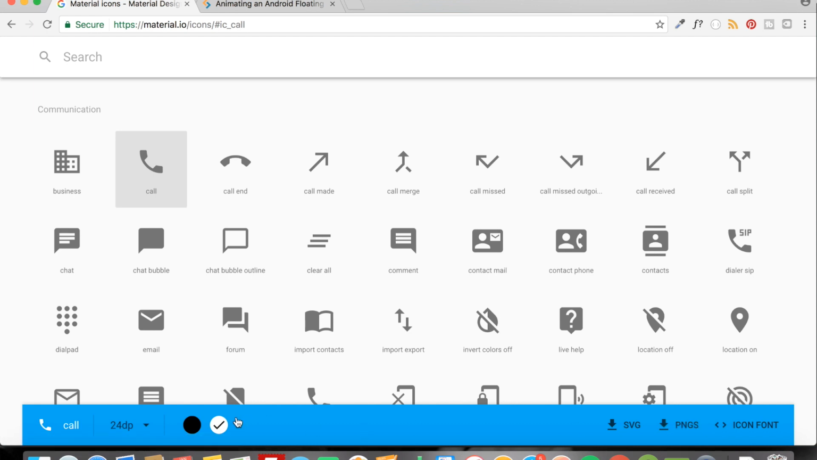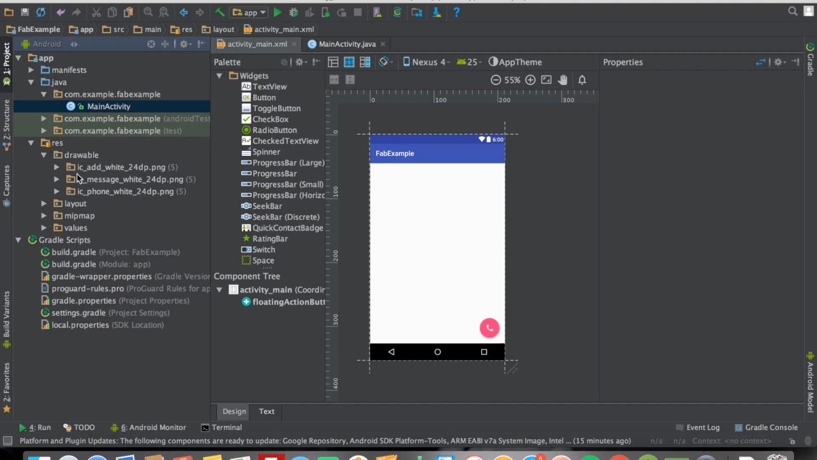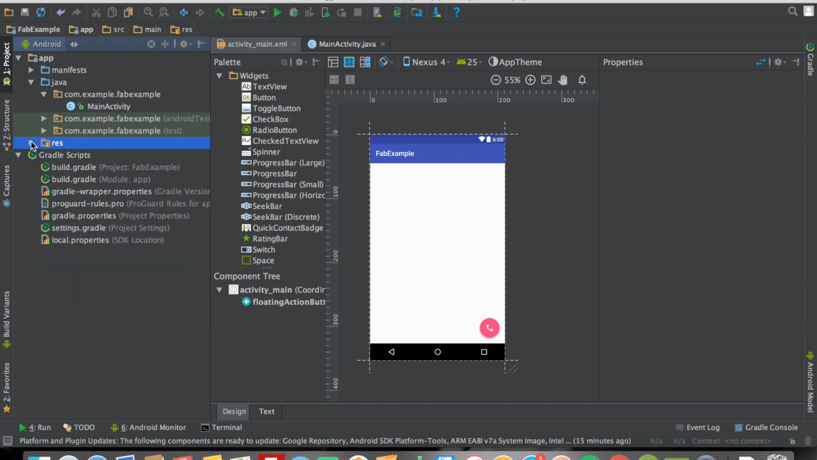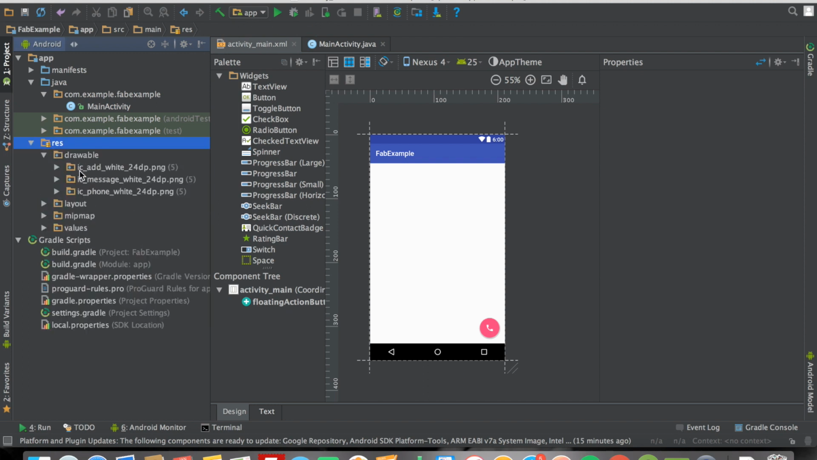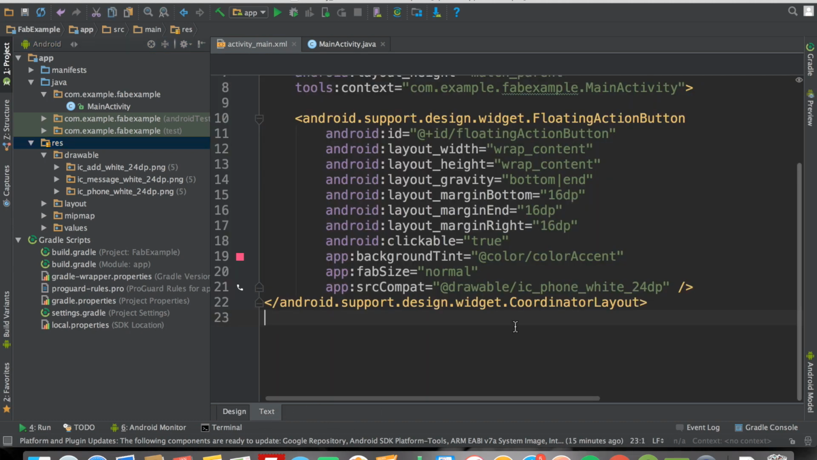I'm going to do that for the call icon and the message icon, and then I'll show you guys the icons inside my project. I already added those icons, as you can see here, under resource, drawable, and you can see I have the three icons. One is the plus icon, the other one is the message, and the phone. So now I'm going to change the icon for the floating action button. Instead of call, I'm going to change that to plus.